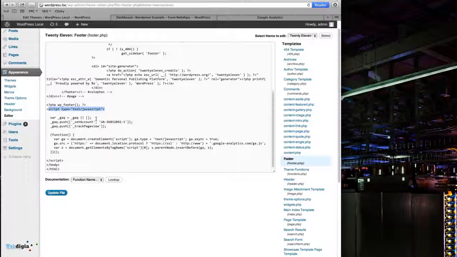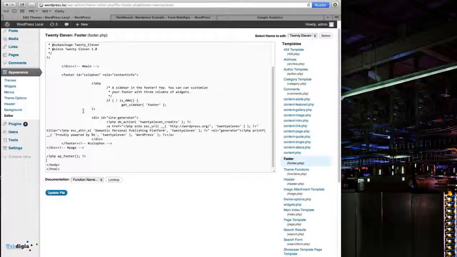Some things to look for. Make sure you didn't add it inside of this right here.